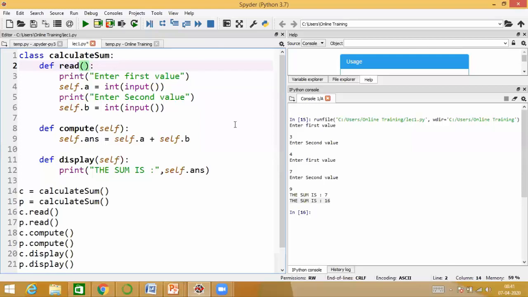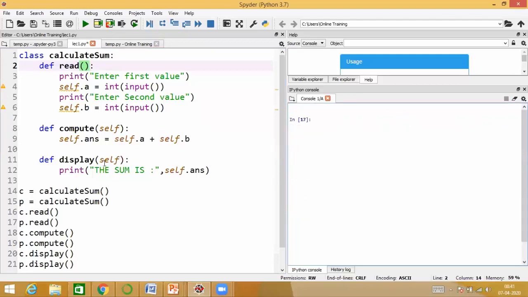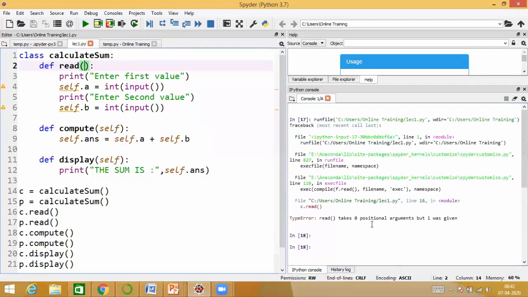Now, I'm going to try and execute this program without this word self, right? Let me try and run this. See, immediately it is going to give me an error. Look at this error: takes 0 positional arguments, but one was given. It says that this method is not accepting any arguments, but you have given one argument, you have passed a value.